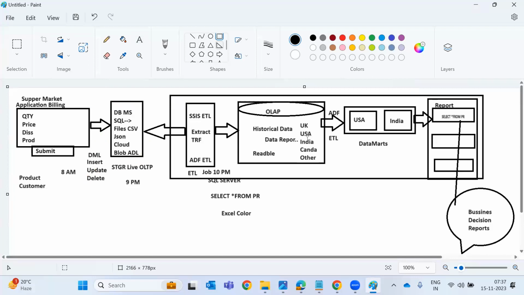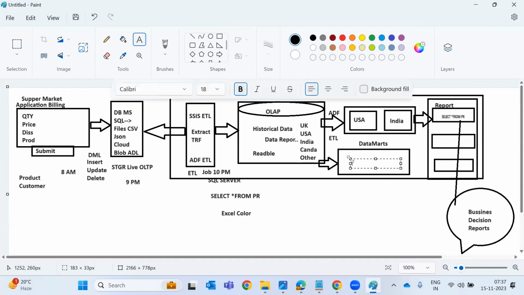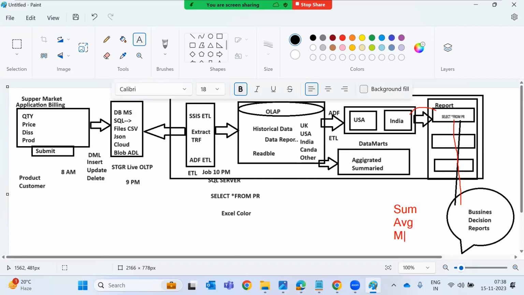Some companies go directly for a summarized database. Again, they maintain aggregate data directly in another database. So here also they maintain aggregated or summarized data for quick reporting use. Because the moment a business user opens the report, he would otherwise have to write an aggregate query. Minimum, maximum, average, counts. These are the aggregate queries in SQL Server.